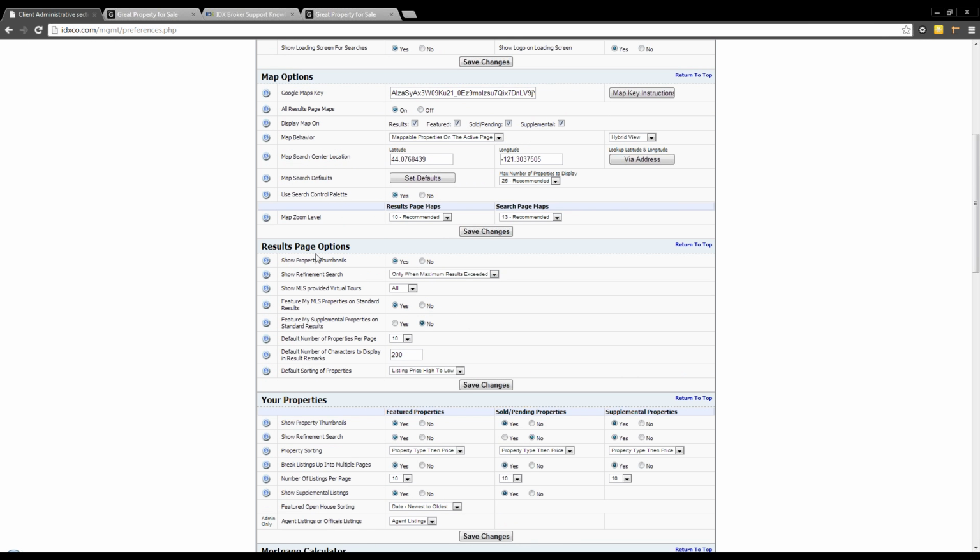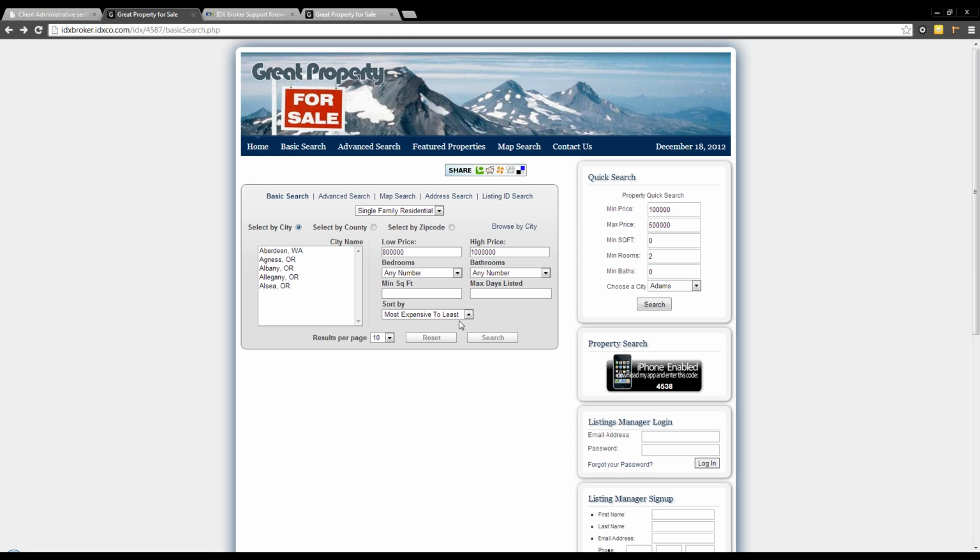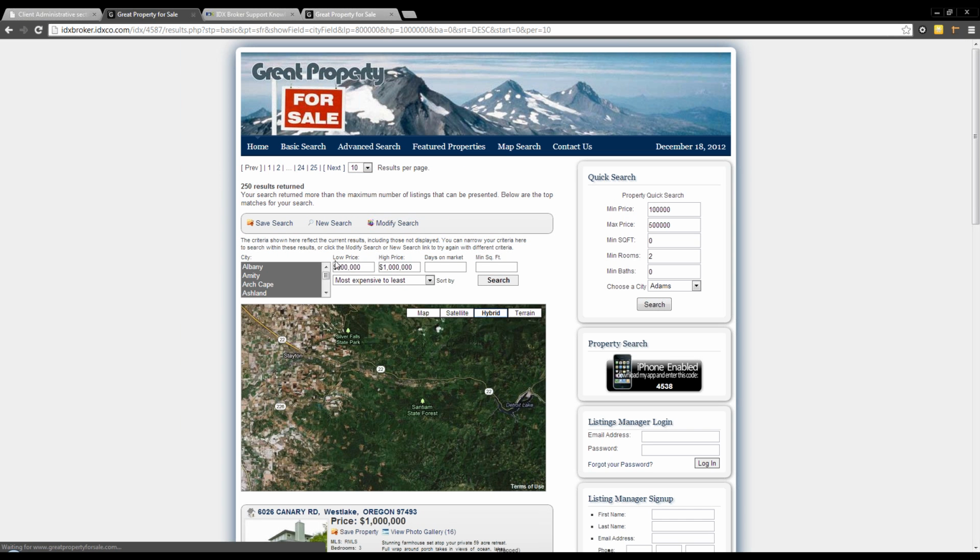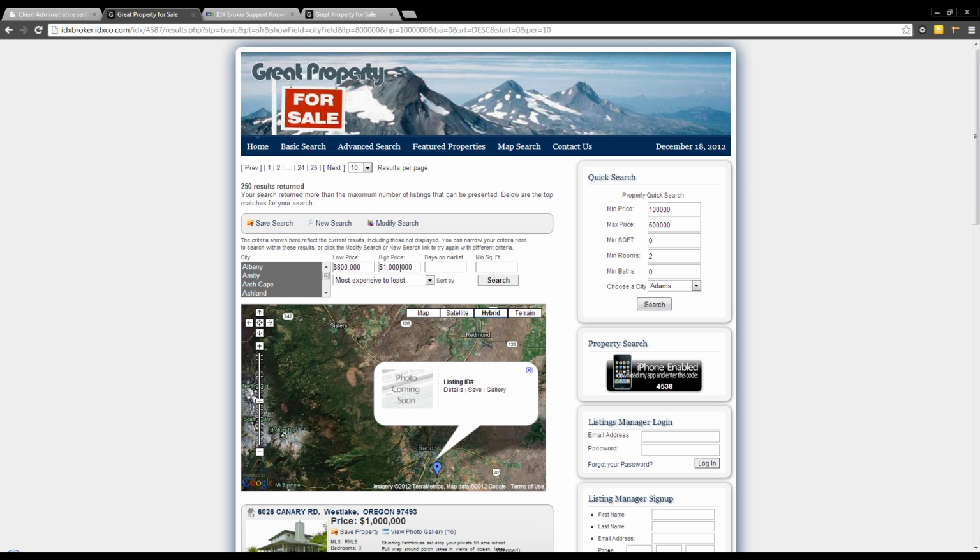Let's see. Now we're on results pages. Show property thumbnails, yes or no. That's typically yes. You can set that as the default. The default for refinement search is only when maximum results exceeded. So refinement search is, if I go here, this is refinement search right here. Okay. So this is the little box that shows up.